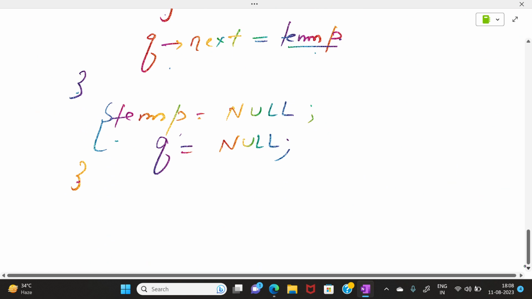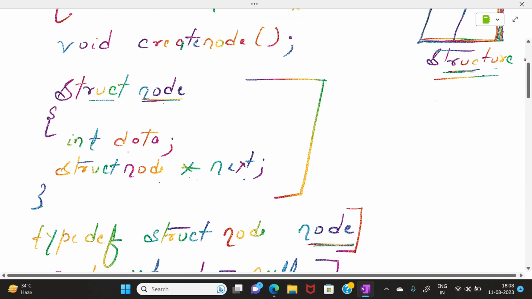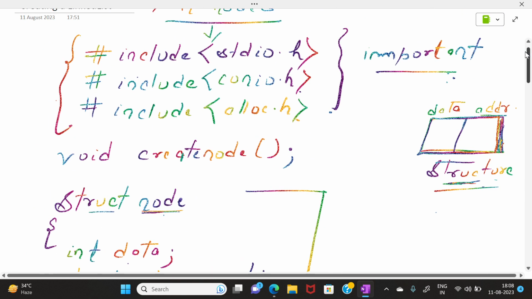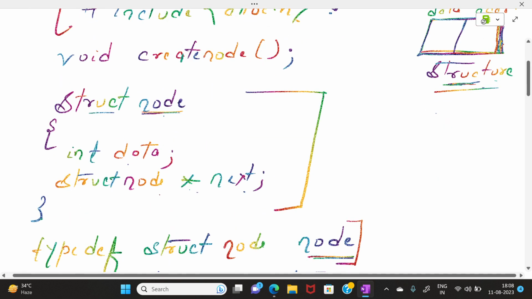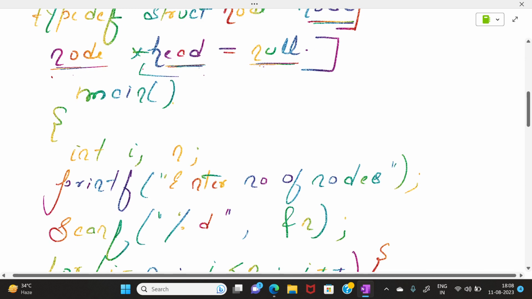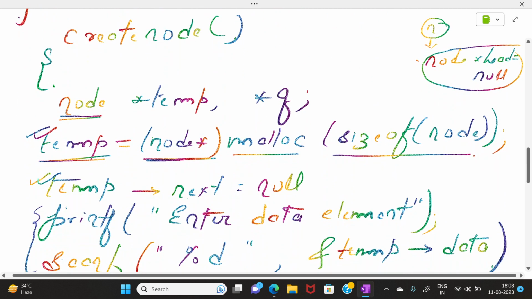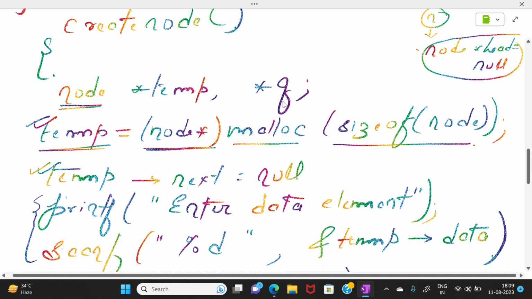Is that clear? So this way we can create a linked list for n nodes, right? I think this is important to note. We do the node creation, then we are creating the struct, and then putting the head as null, and in that we are calling the create node function. The create node function is important. We have these two pointers because temp is for creating the node, and q is definitely for traversal because we can't move the head from the first position to another position.